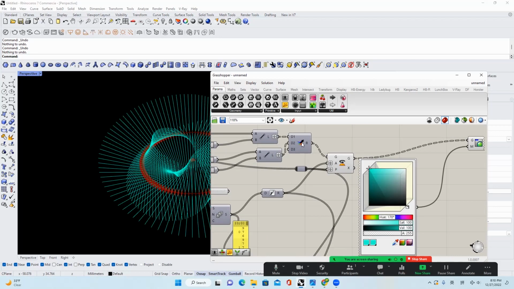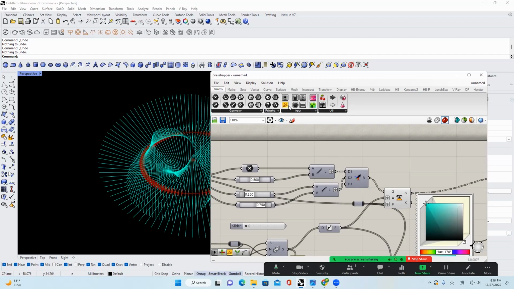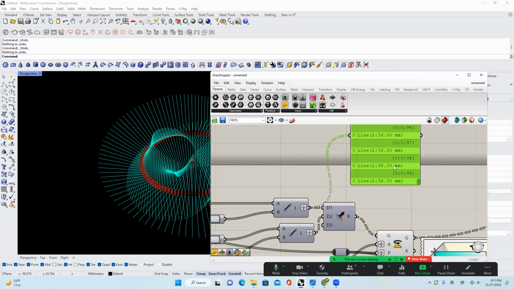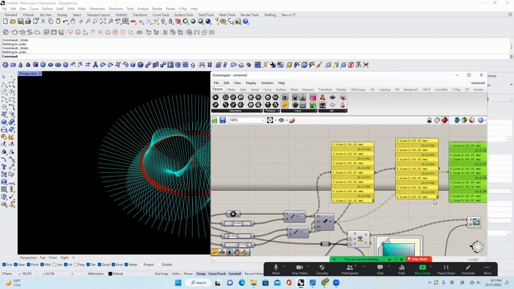We come over here, we read this thing called merge. Merge a bunch of data streams. Let's forget about the bunch of data streams. Let's just look at what they have done here. After we graft these lines here, we got 100 lists, and each list has 1 item inside. Okay, so after we merge them, let's see what's going to happen.